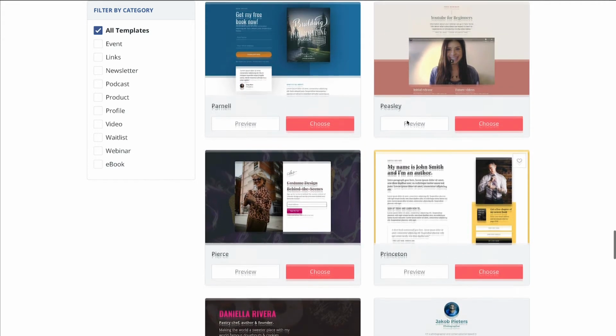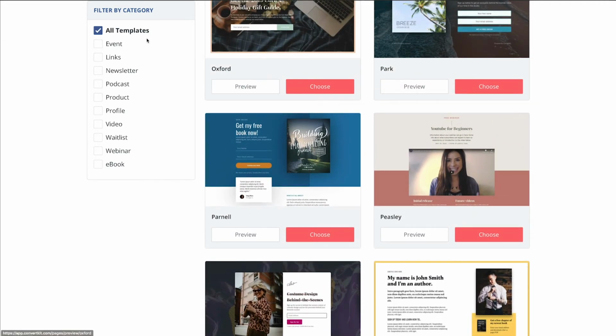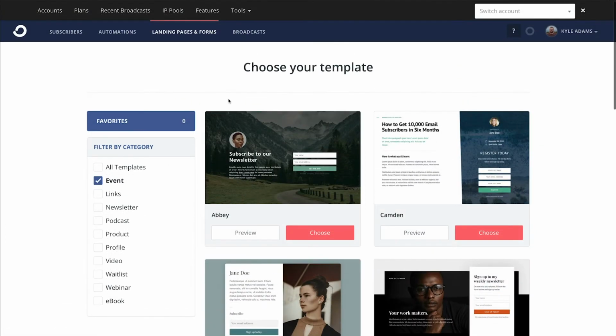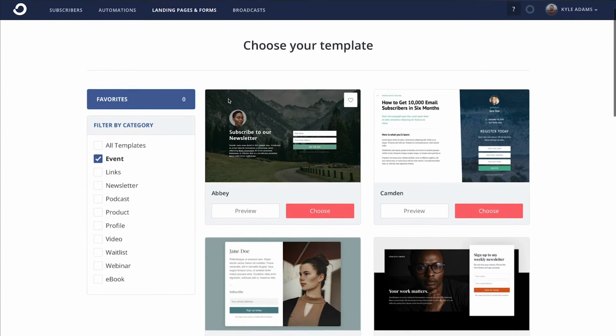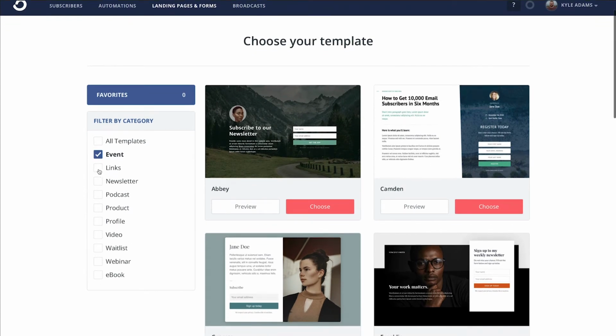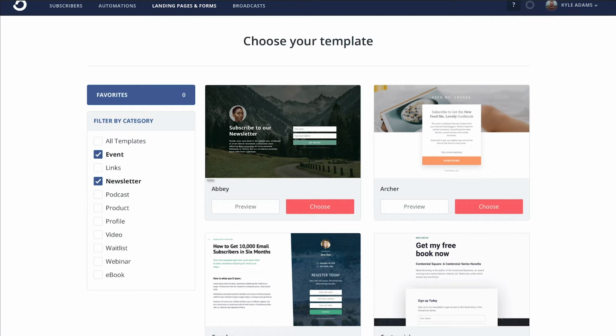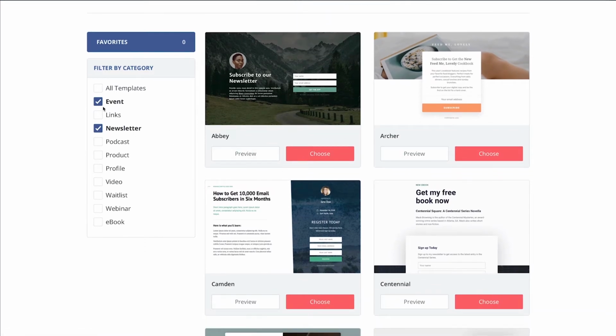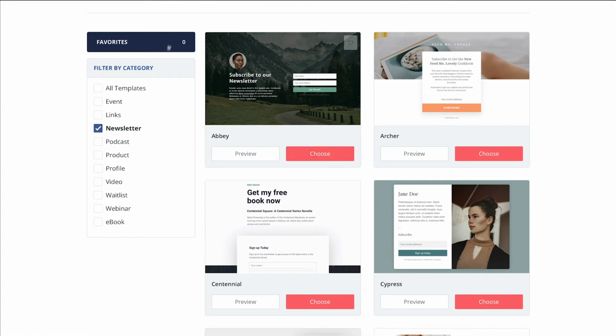So one thing you can do over here on the left side is narrow down your search results. So rather than all templates, you could just look at the templates we recommend for events, for example. Or you could take a look at the templates we suggest if you're just looking at a newsletter, for example. So you can narrow down what kind of pages you're looking for here and get a good idea of what you'd like to use for your project.